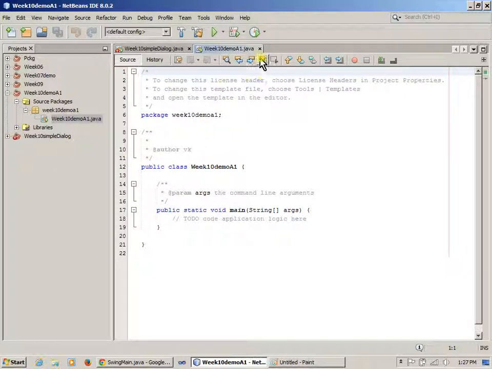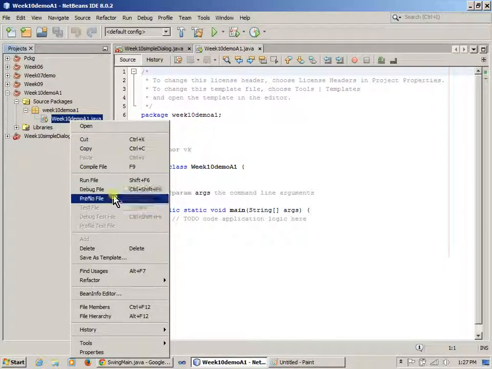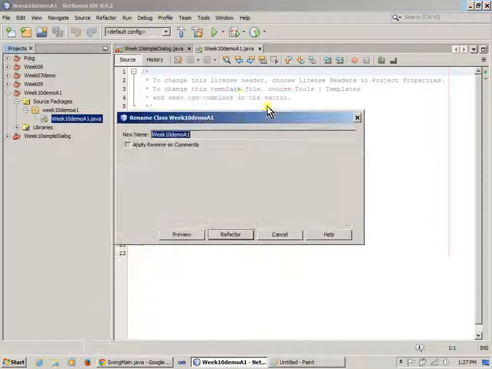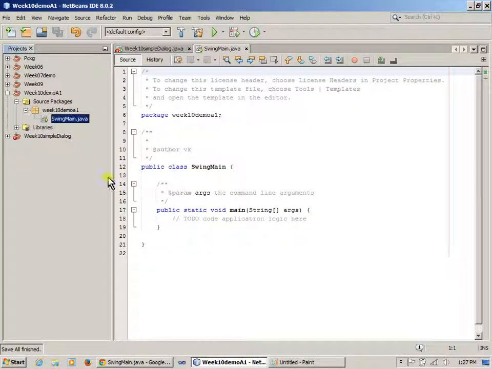Oh, you know what? Once again, maybe I'm making a mistake here that I want to refactor this. Refactor and rename this class to be a swing main. Okay, so that worked. So I apologize for that. I just created a class named swing main as opposed to just some default main class.